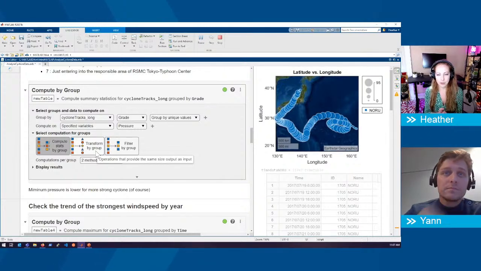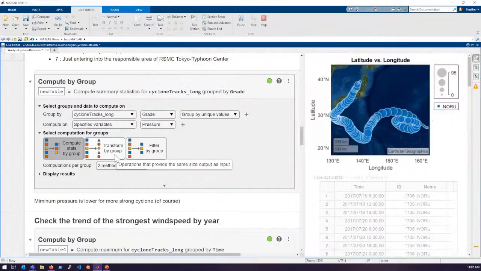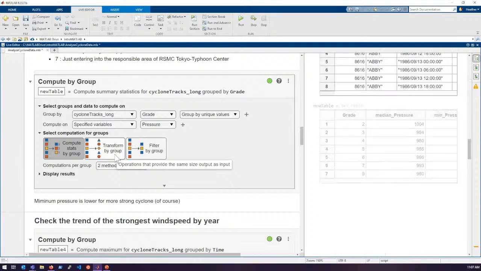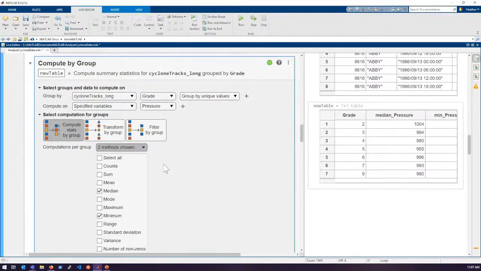happen by the end. And so this is kind of like a pivot table, or one of those things where, like in our cyclone example, we have different grades or different severities of the storm. And so we want to know different values based on that group. And so that's where this task will come in handy. And then again, these little visualizations here will help you understand what type of operation you want. In this case, we just want, say, the minimum and median for each grade.